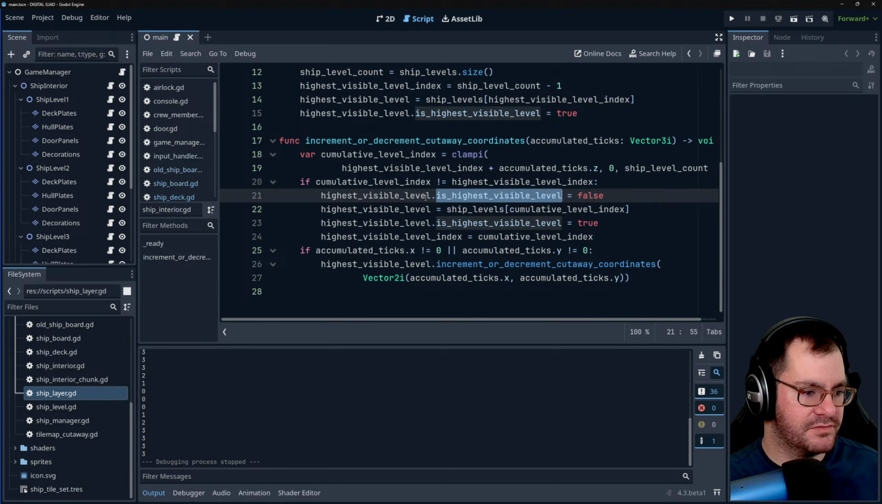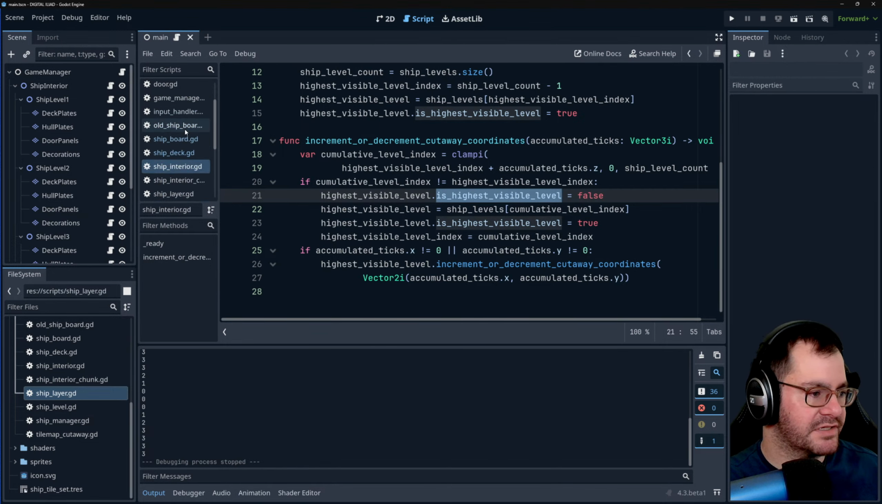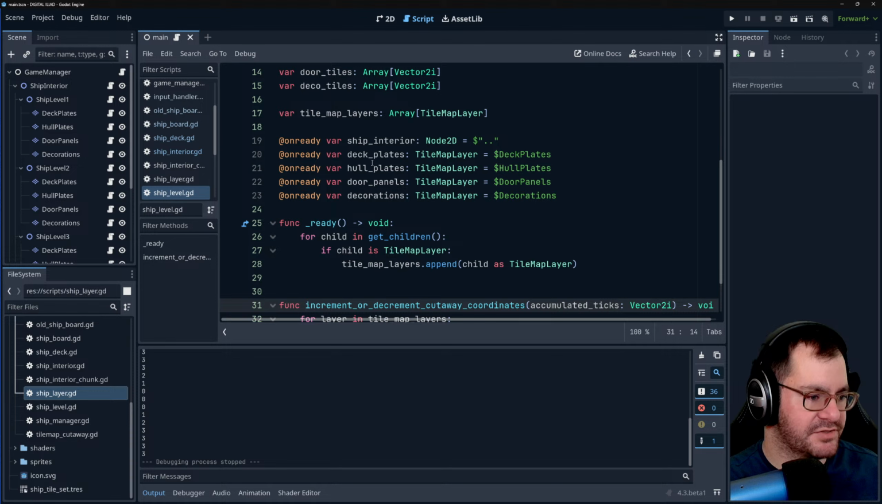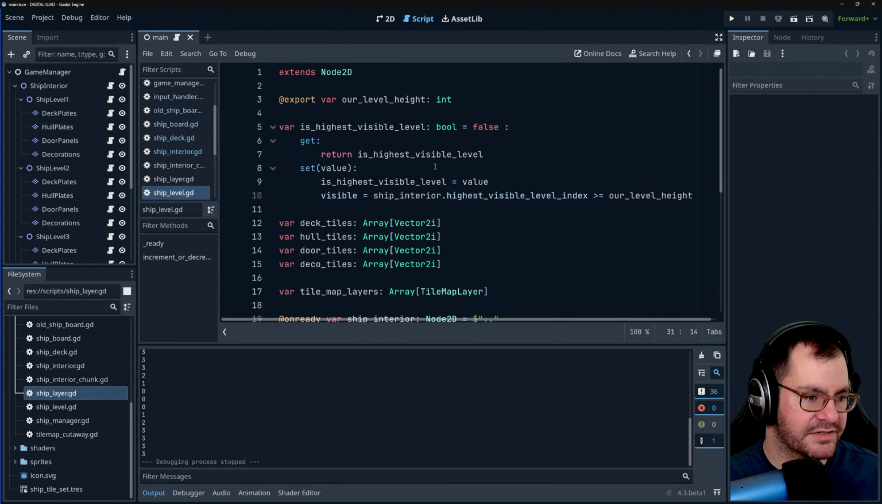All right, so I'm suspicious of this because setting this Boolean false is supposed to trigger some secondary behavior in the levels, like in the ship levels. Like it's supposed to just say this whole ship level should be invisible now. Yeah, here is highest visible level is level, and then visible is.